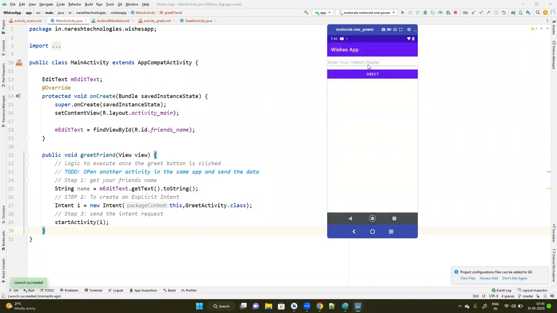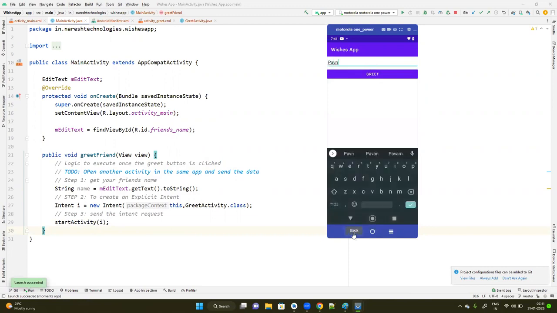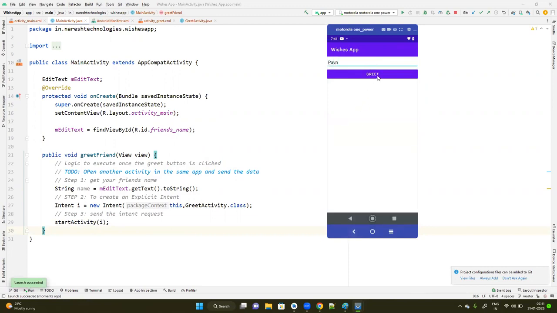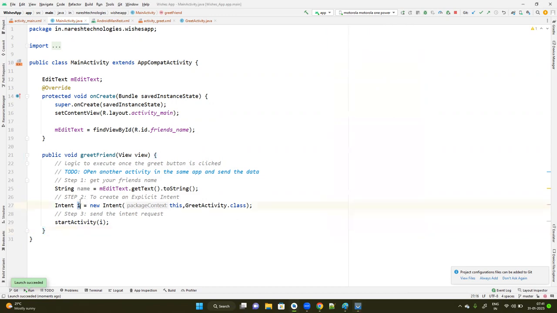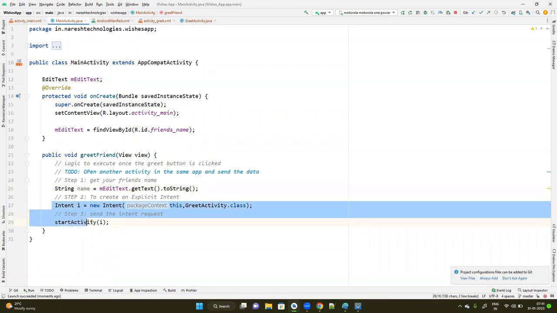Because if you click on greet, let us say I'm entering my name, Pavan, and if I hit greet, what happens is I will be able to go to the next activity, but I will only see happy birthday, but not the data because I'm not sending the data along with this intent object. So I will not confuse you. If you understood till here, I'm happy. Otherwise, if you want me to repeat, even in that case, I'm happy because you're following.